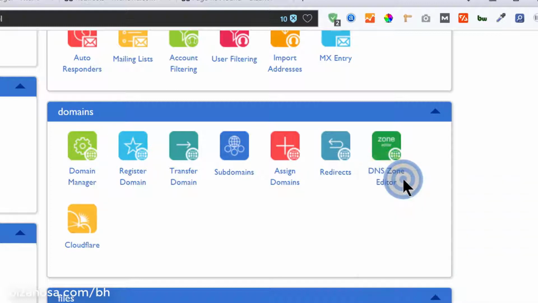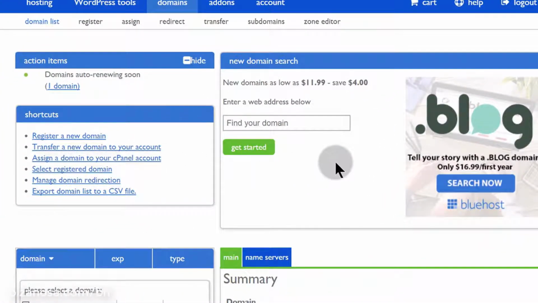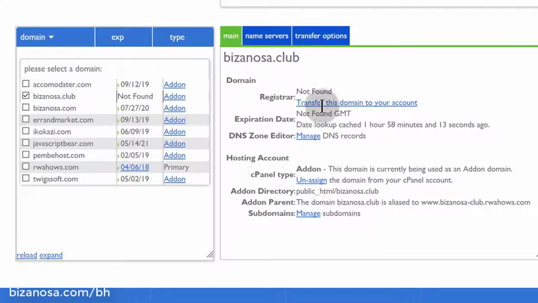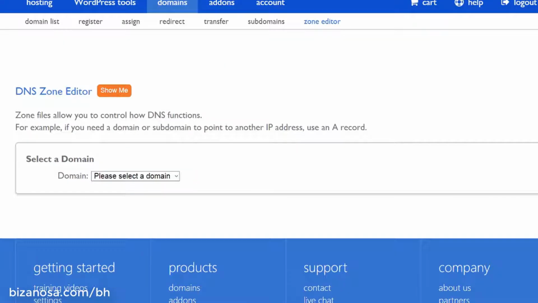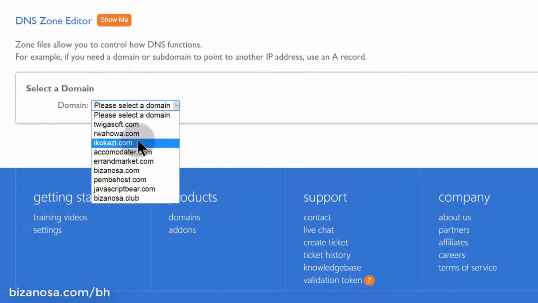Okay, so if I click on that as well, the domain manager, you saw what we can do. You can register a new domain, you can transfer a domain, you can assign a new domain. So if you come into Bizanosa, if you want to transfer this to you, you can just do that. When you click this, it is going to give you all those options, but I don't want to do that.